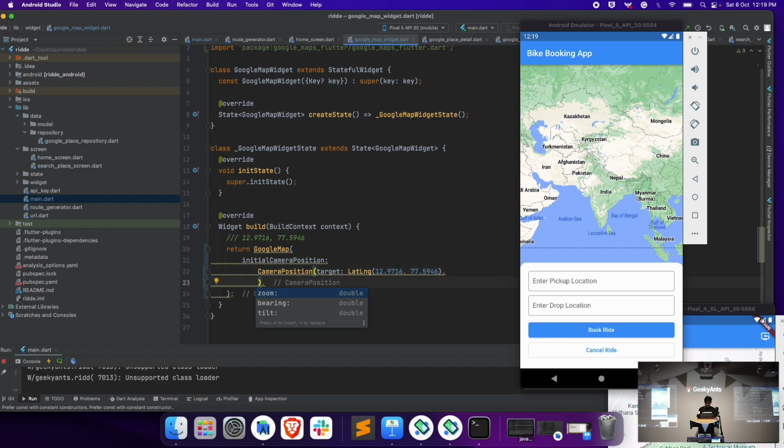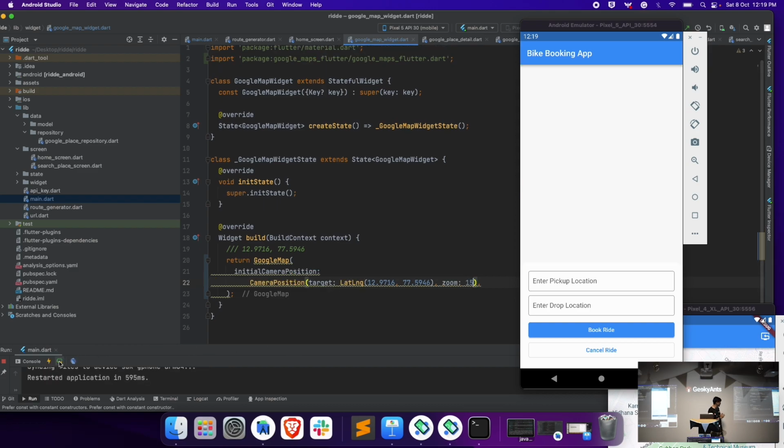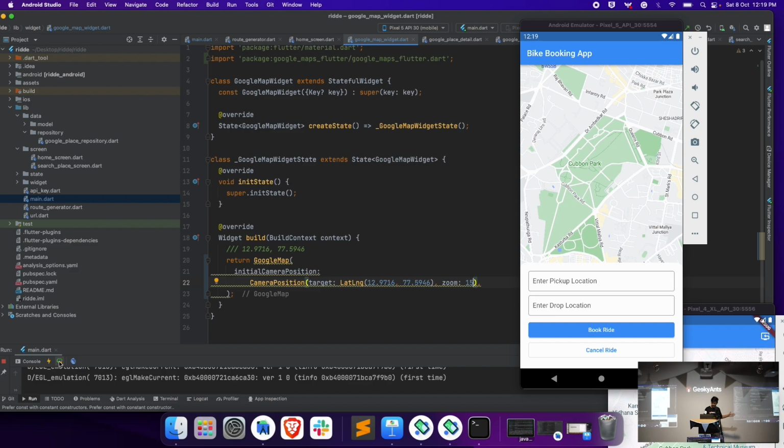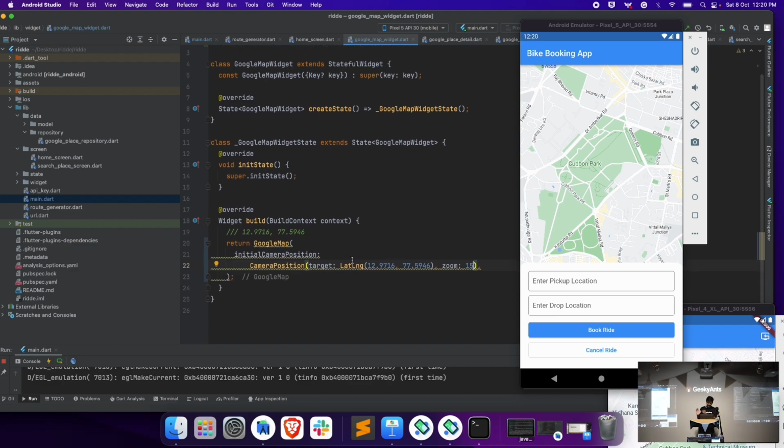What we'll do, we will have a zoom of 15, which will get us enough zoom. I think this is our Bangalore location, I believe, the hard-coded one, right? So we are in Bangalore now, I think somewhere near Cubbon Park and all, so that is fine. Now we have a location ready.